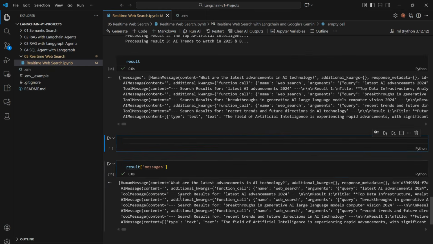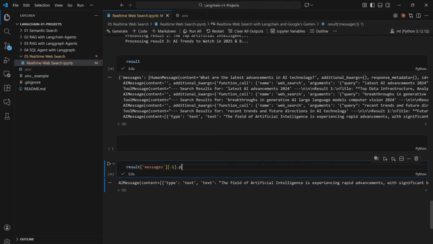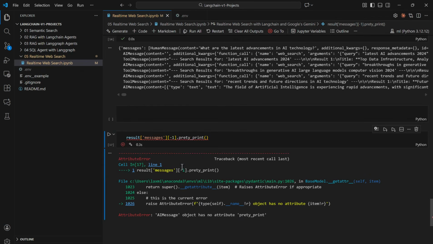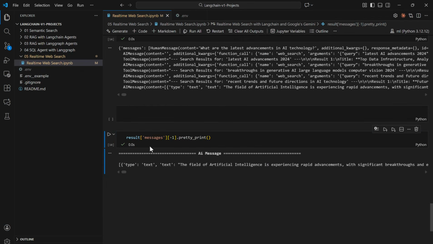With this you get the list of all the messages, and then -1, the last one, and then you write it like this: pretty_print. Then it goes like this. Seems like something is wrong. Yeah, here it is, pretty_print. Now you have got it here. All right, so you have your type, and there is the text. In this, the field of artificial intelligence is experiencing, etc. So the pretty print is not giving a good result.